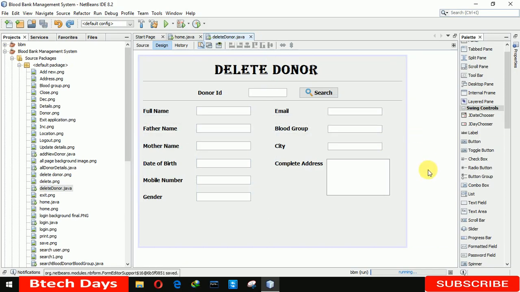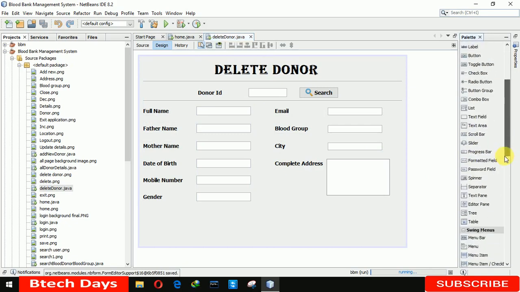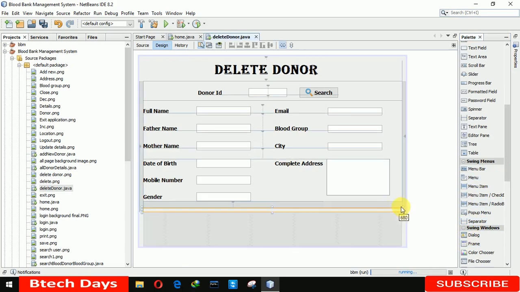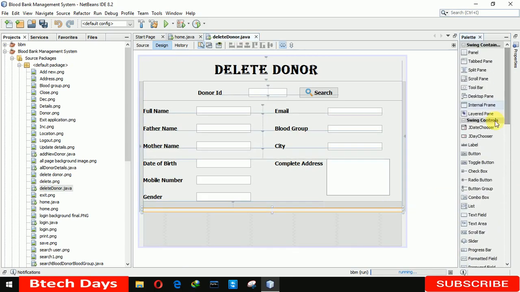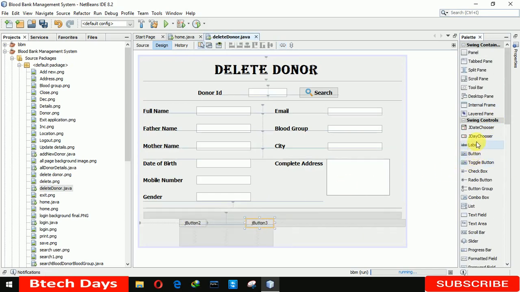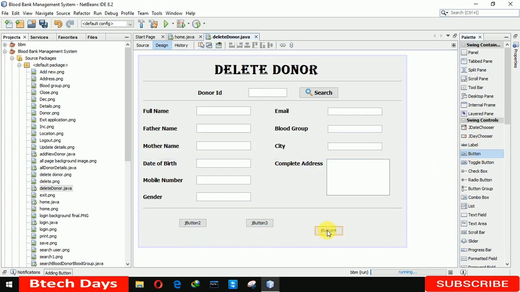So let's leave it. Now here we need a separator, to separate, because we are inserting the buttons at the end. Now here we need 3 buttons. The first one is to delete, another one is for reset, and the last button is to close this.